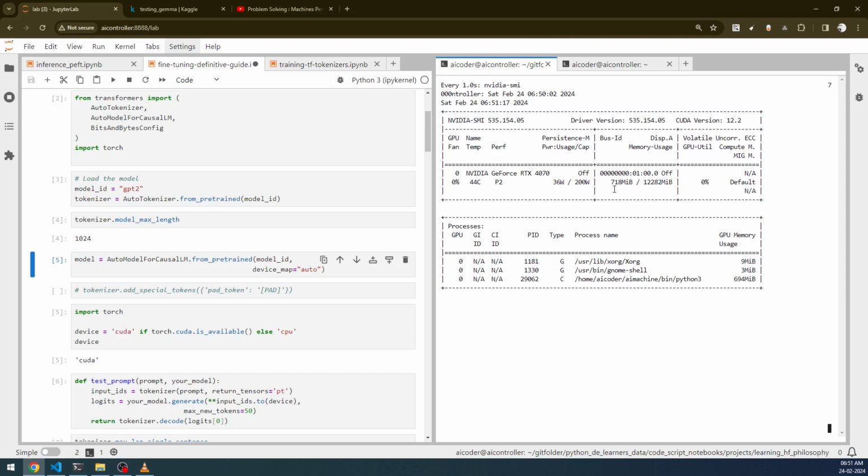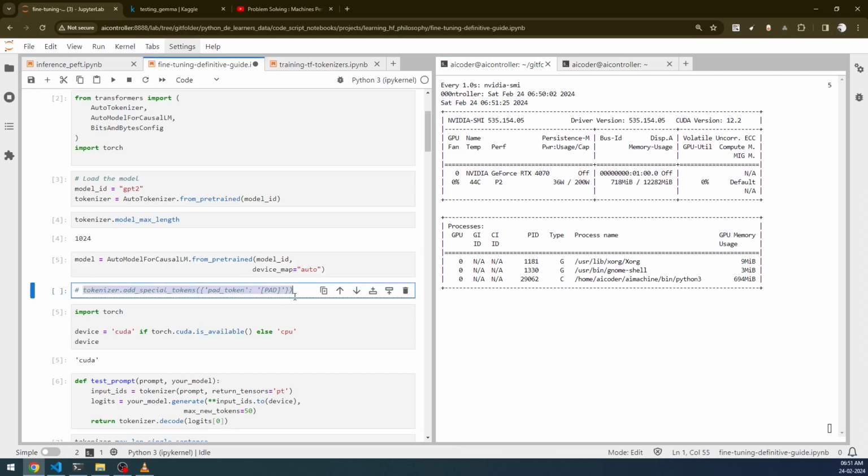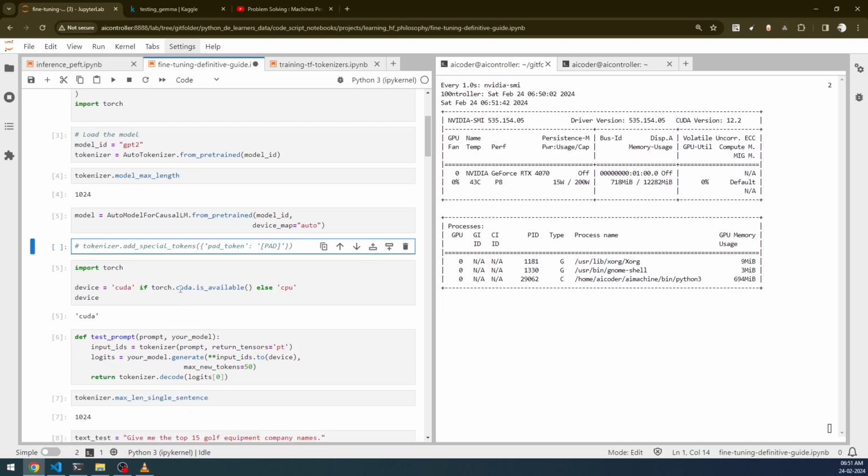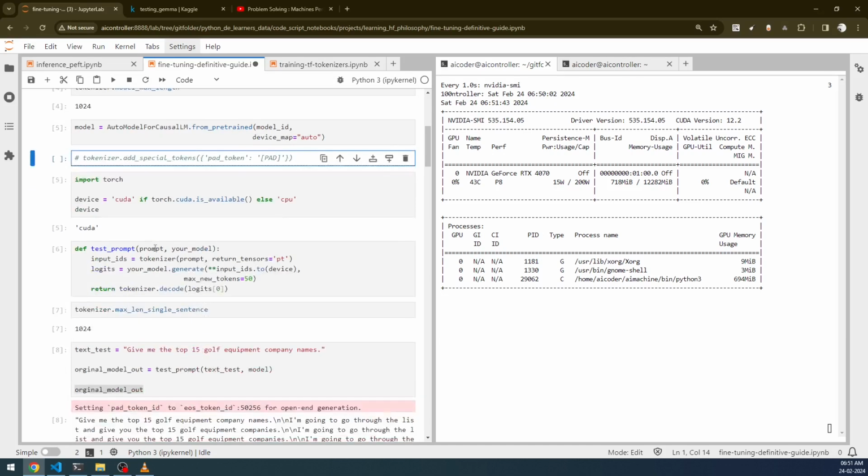So it's a very small model. It's just taking around 700 MB of data. And do not add any special tokens. This is one of the major mistakes that I made when I started training models. If you add any special tokens, this is going to throw an error. In fact, I'll be showing you a cryptic error that it throws, but let me complete this entire discussion, and then I will show the error.